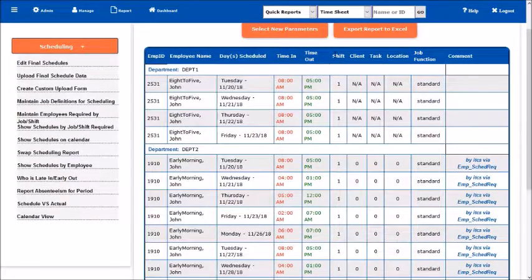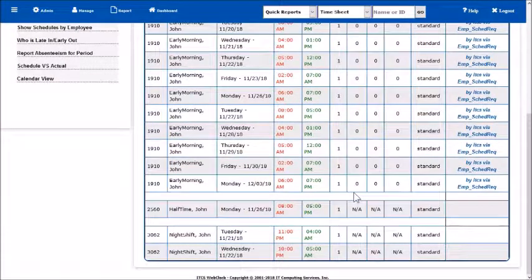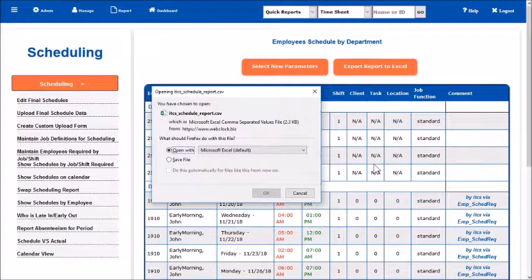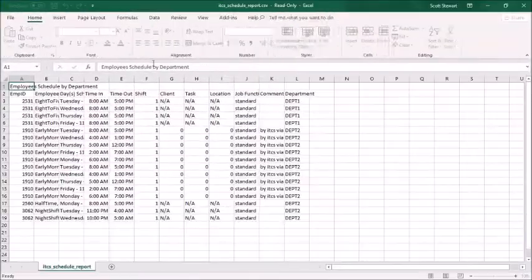If you have shift differential, client, task, and location all turned on and job function turned on, these will all populate. If you don't have them, they'll have NAs. All shifts will be shift 1 or zeros, as the case may be. So that's that. You can also export this to an Excel file, which will open. Let me get this over here.